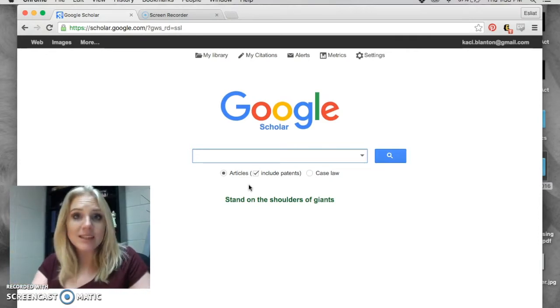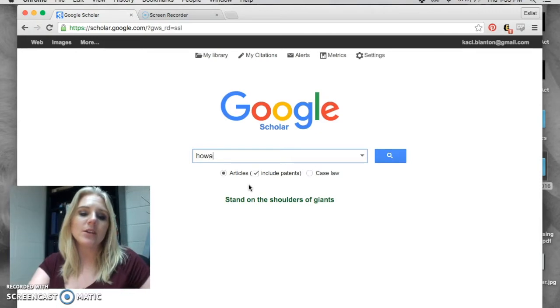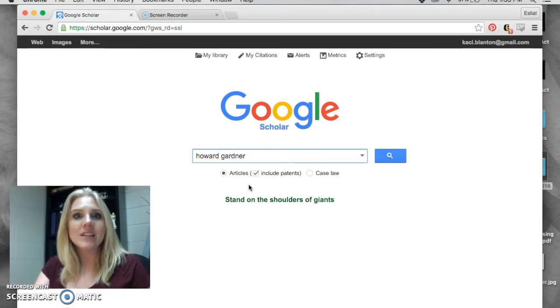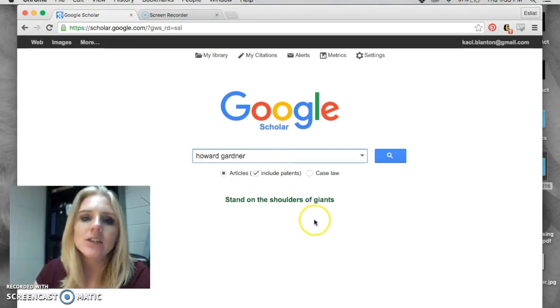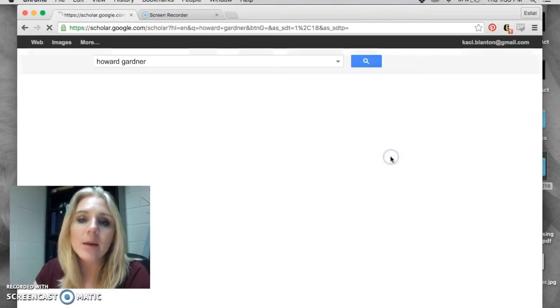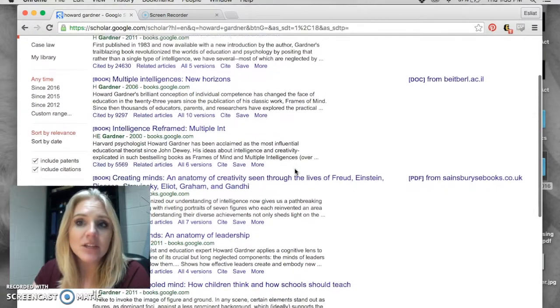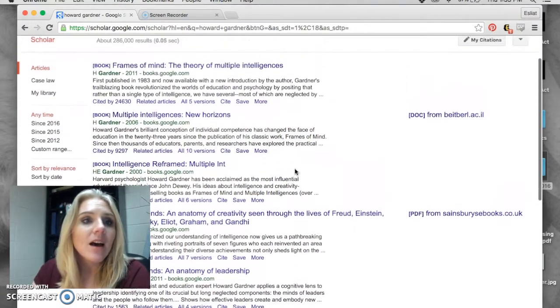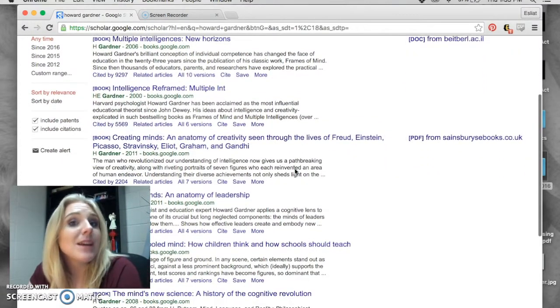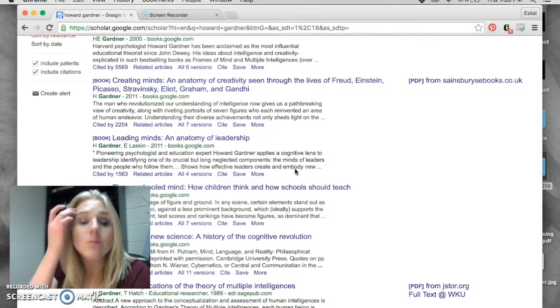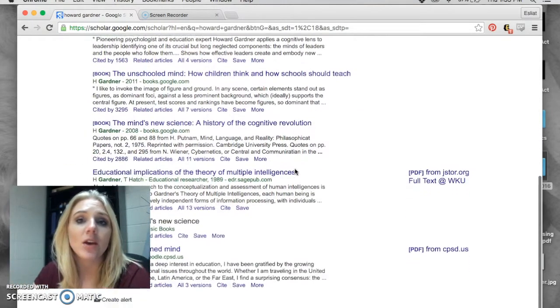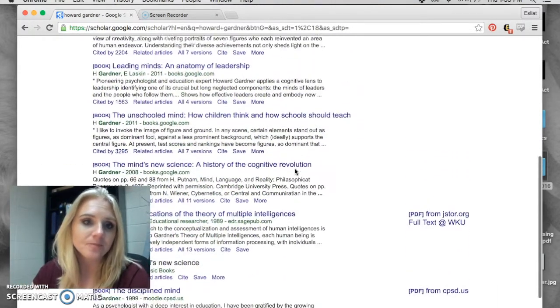Okay, so for example, let's say I am doing some research on Howard Gardner and his theory of multiple intelligences. So I'm going to type Howard Gardner, I'm going to click search, and not only do I find a lot of information about Gardner, but all of this information has been peer reviewed, which means it is much more trustworthy than a Google search itself.